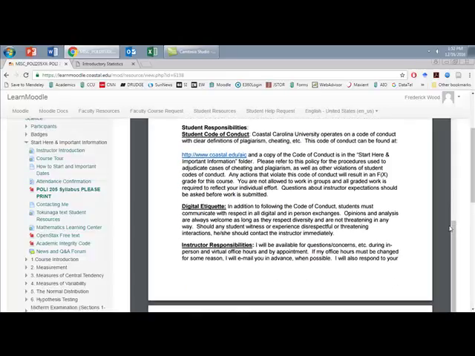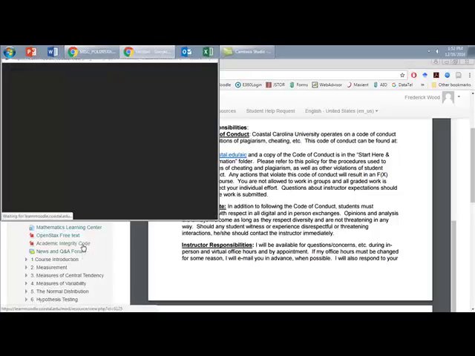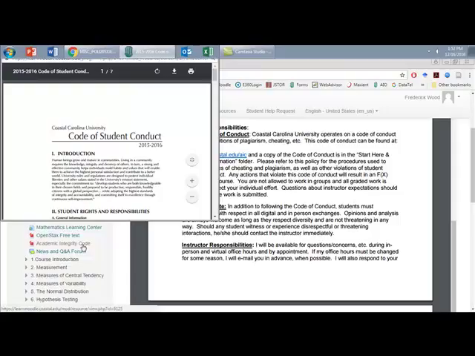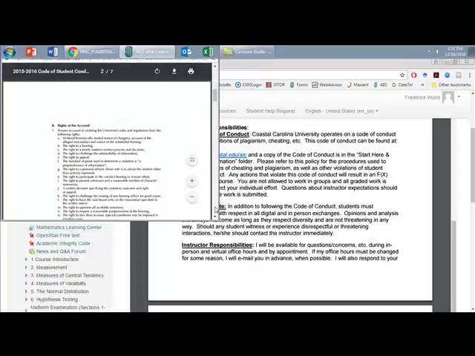As a student at Coastal Carolina University, you have a number of responsibilities. The overriding one is the Student Code of Conduct. The Code of Conduct can be found in the Start Here section. I'll click on it to pop it up. In this Code of Student Conduct, it outlines your rights and responsibilities.